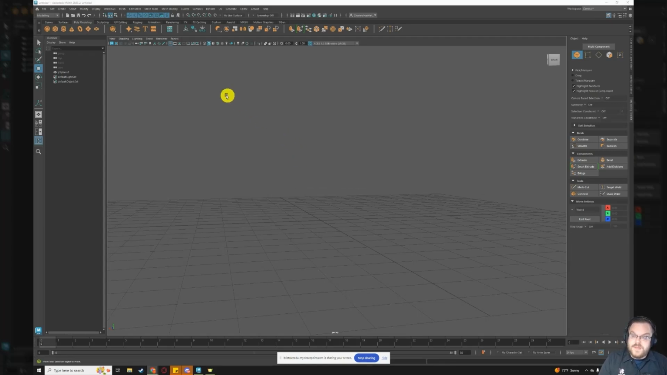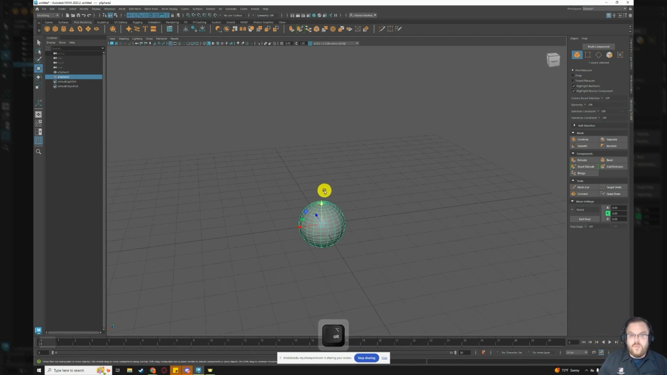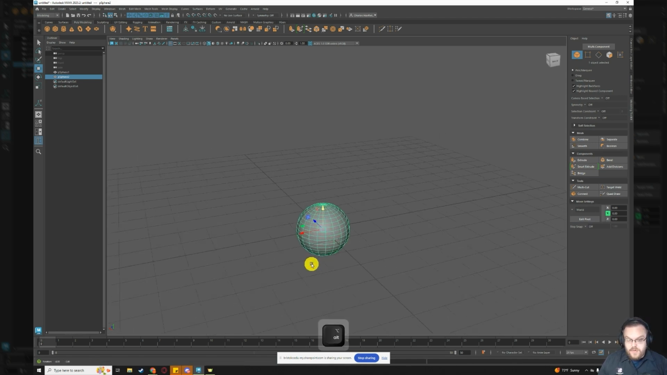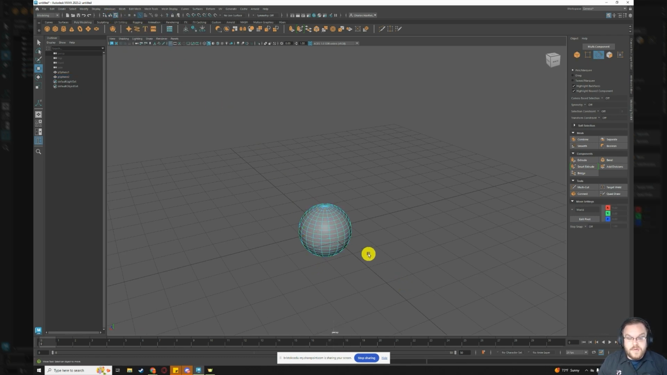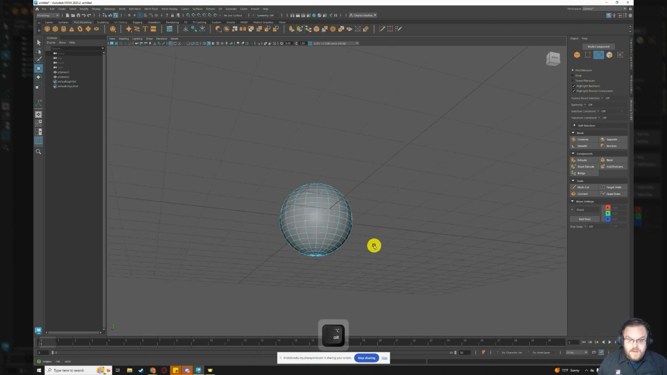All right, so for this next part, I'm going to drop a sphere into our scene. And then what we're going to do is talk about how we change the shape of objects using component mode. So to get into component mode, click this button right up top here to select by component type. And now you'll see the grid around the object has turned blue.